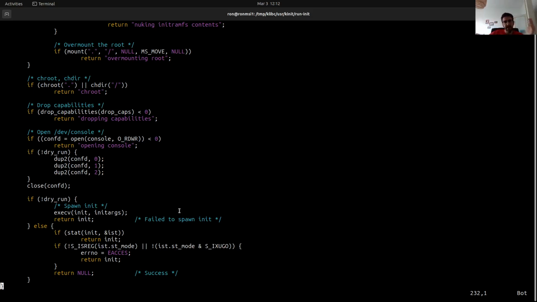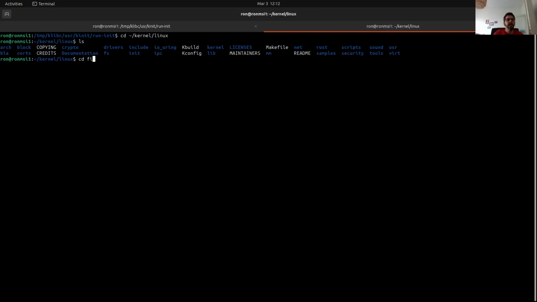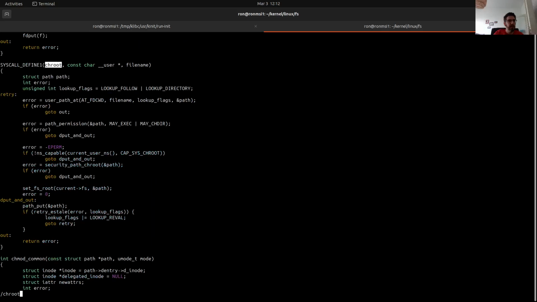So at the moment you do an execv, you cannot go back, you cannot escape the chroot jail. Okay, so chroot itself is a system call, the kernel has an entry for that. Let's see where. It's supposed to be in open, I think. Yeah.